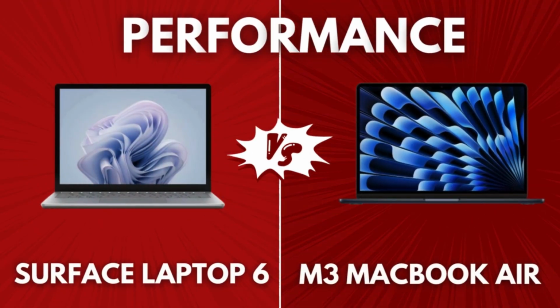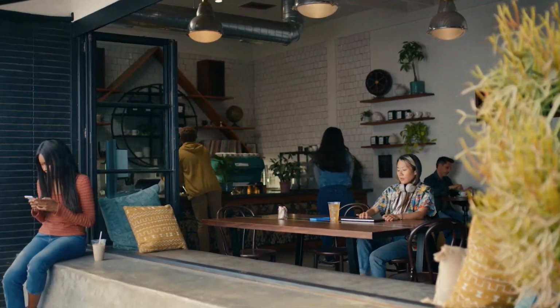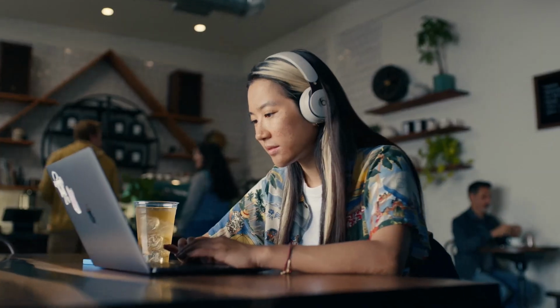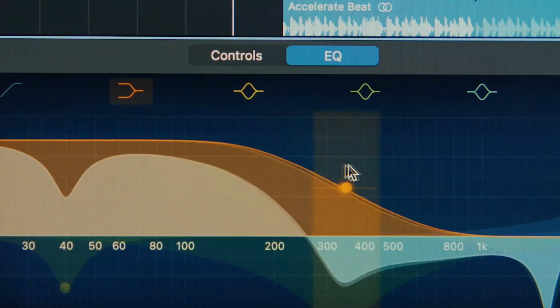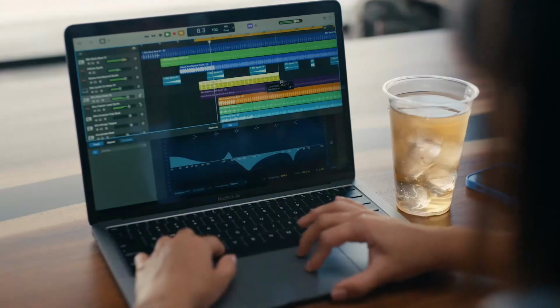Surface Laptop 6 vs M3 MacBook Air. Performance. We haven't yet had a chance to put the Surface Laptop 6 through our performance tests, but I can already tell you, based on our tests of Intel Meteor Lake laptops released so far, that it's going to have a hard time beating the raw power of Apple's M3 chip.